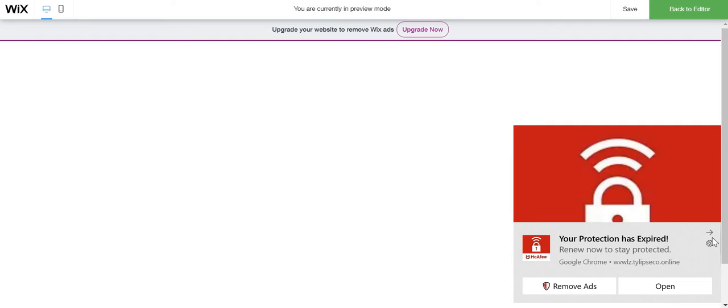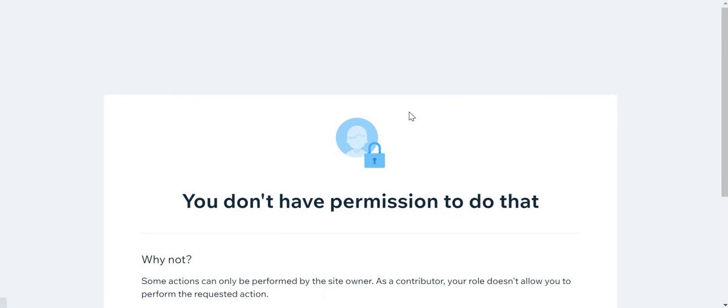Okay, and something that I want to tell you that is very, very important is that in Wix there are those ads, those bad Wix ads, and you need to upgrade to pay so that they remove those ads.